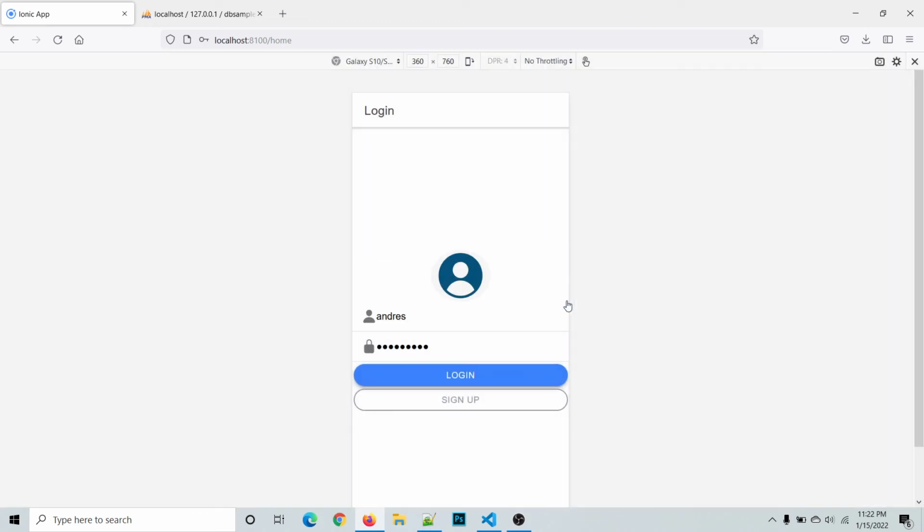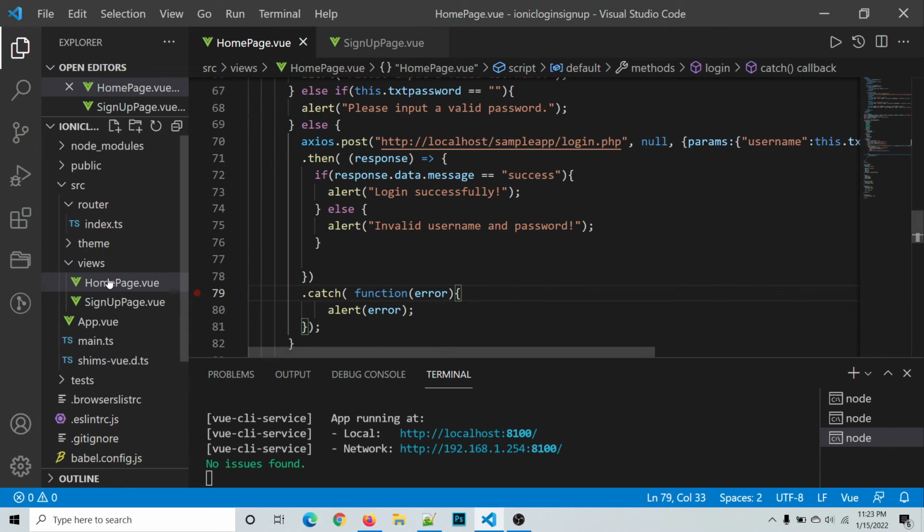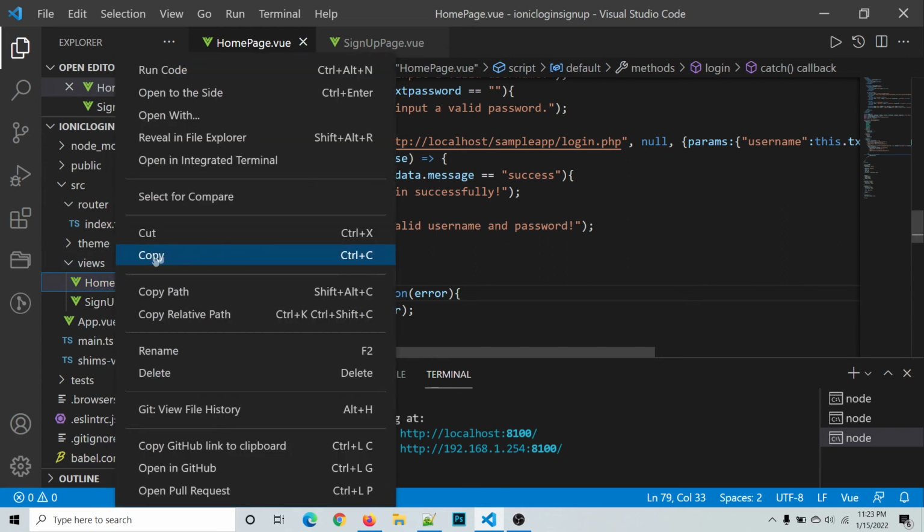Now what we're going to do is, when you successfully log in, you will be directed to the home page of the application instead of displaying an alert message. So let's try to do that by adding a page here. So we'll just copy the home page and then paste.